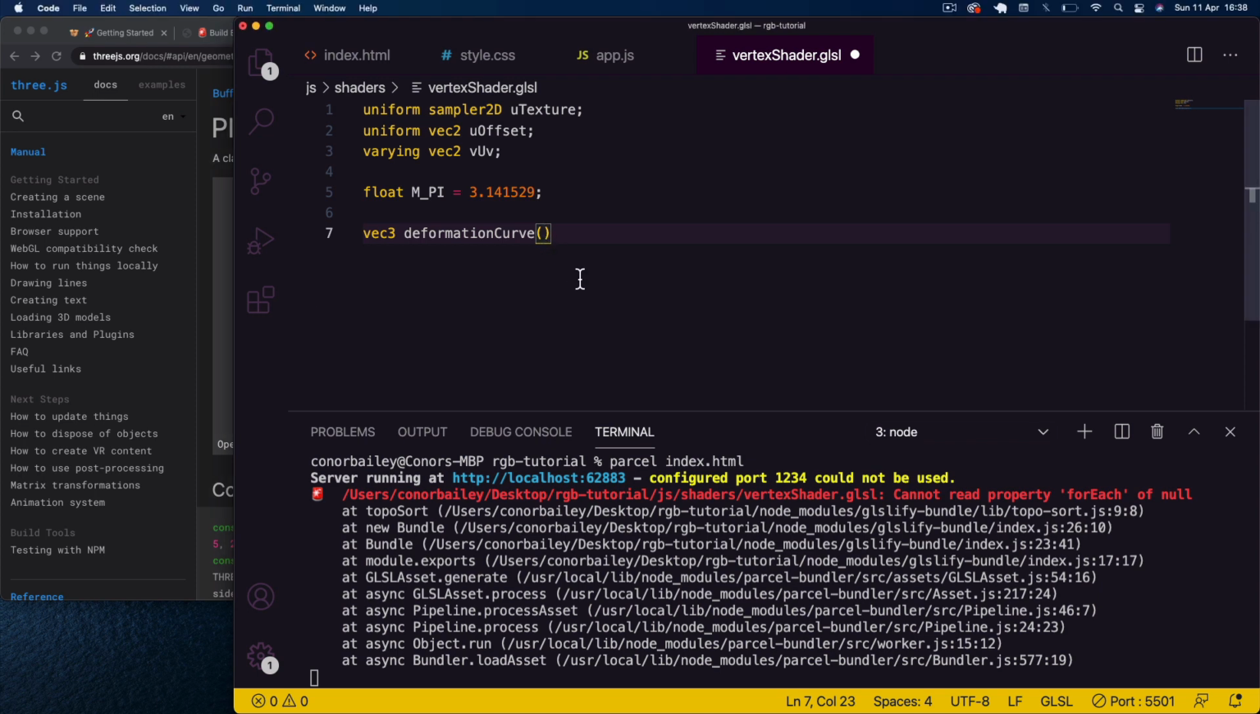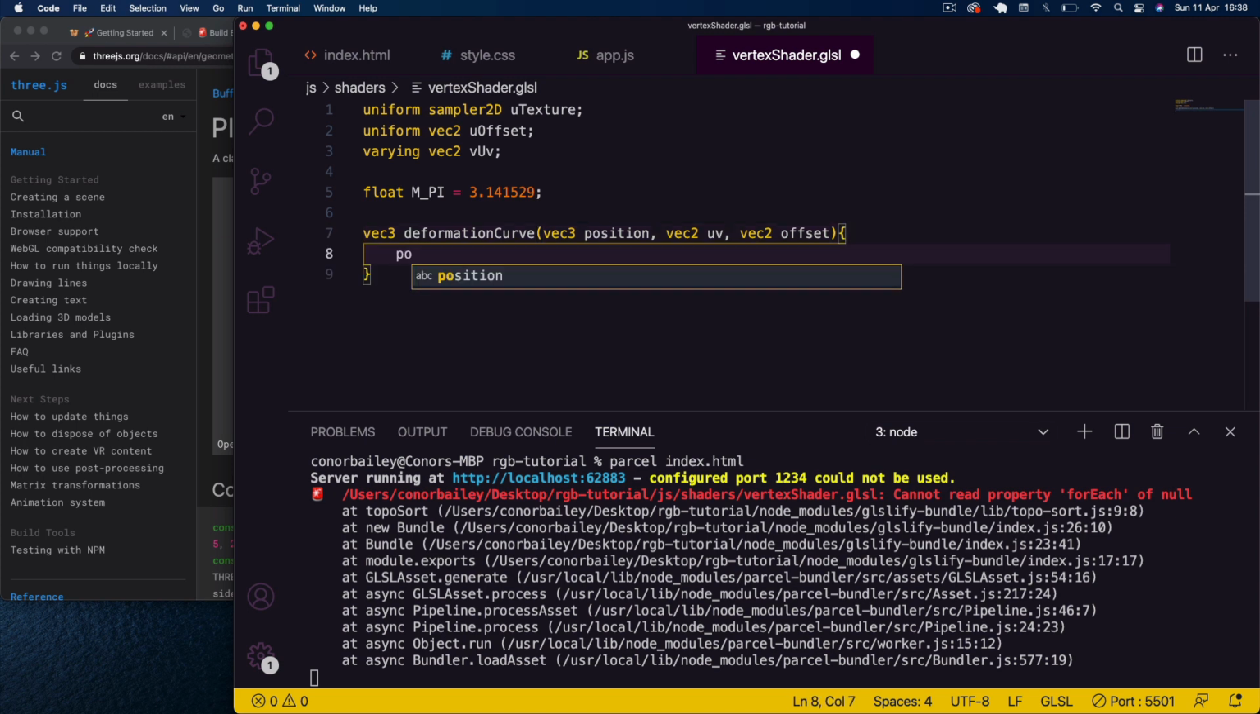It's going to take in the vec3 first, and this is going to be the position. Then a vec2, and that's going to be the UV. Then another vec2, offset. What this function will do is take the position that we pass in, position.x, and set it equal to position.x plus, using some maths here, the sine function, uv.y times the pi we set at the top, the float, and then times that by offset.x.